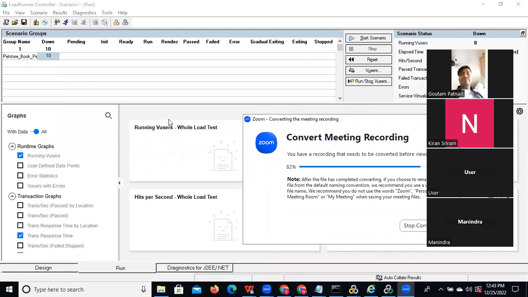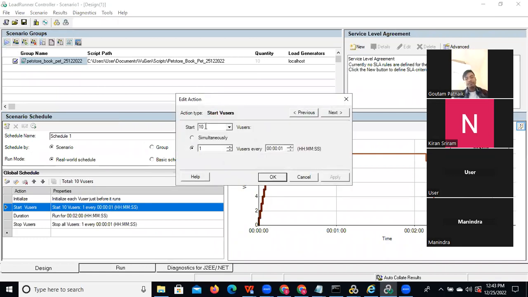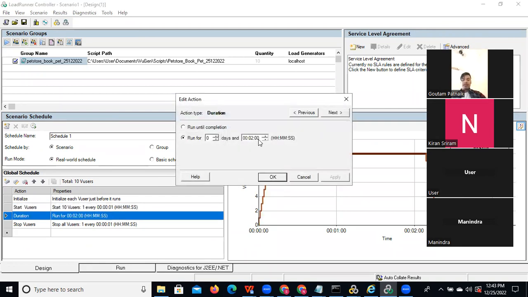Yeah, thank you. So now you can observe in the design part just how many users are executing. You can observe here 10 users. I've assigned 10 users here. And duration is nothing but how long I want to execute this test. I've given a 2 minute test. You can click on OK.